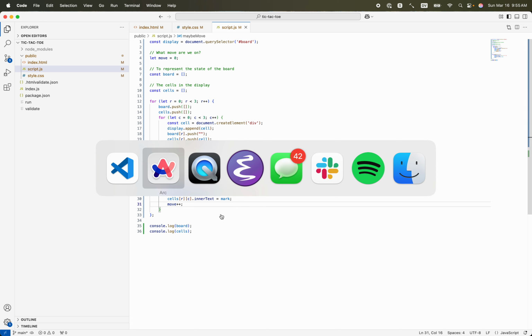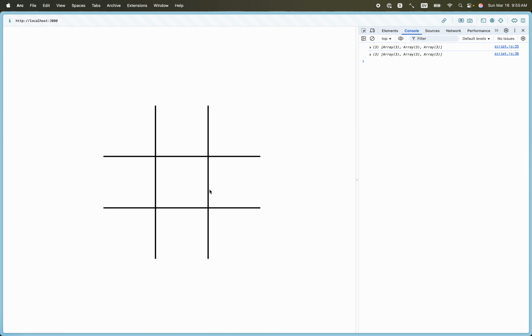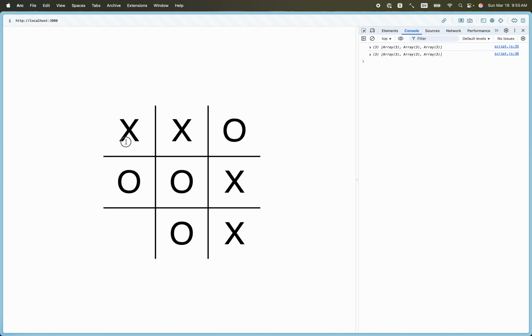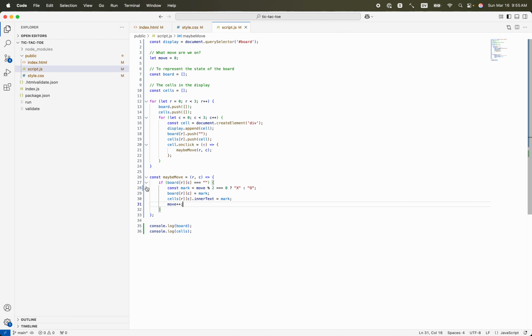So save that, and because of the way we did the move from the beginning, we don't have the problem of moving over top of an existing move. So now we've got the ability to fill in the cells, and we need to move on to detecting wins and losses. So let me hit format, just make sure everything's tidy. Great.